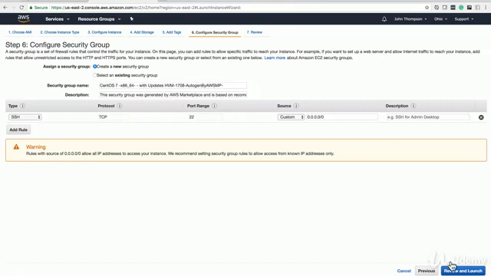Don't need to tag it. Security group. We are going to use this CentOS 7 security group. That is fine for our purposes. So I'm going to go ahead and review and launch.